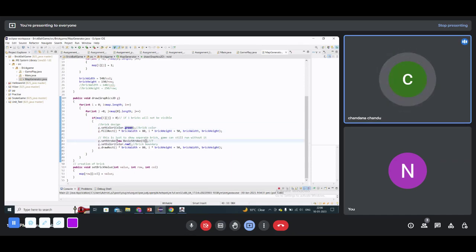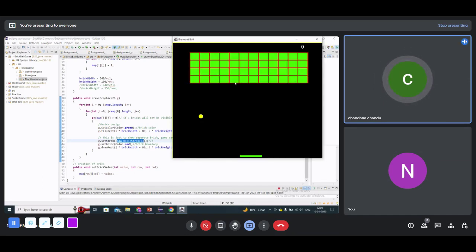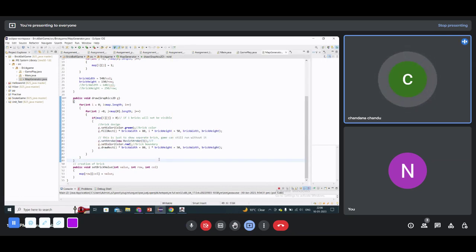And then to give a boundary color for the particular brick, we have used setColor again, and that color is red. And setStroke, so setStroke is nothing but setting the stroke of the Graphics2D object. For that we have used what we have imported under array. Then for setColor, we have chosen red color, and to draw a particular rectangle, we have chosen drawRect. So all of this comes under the creation of bricks.